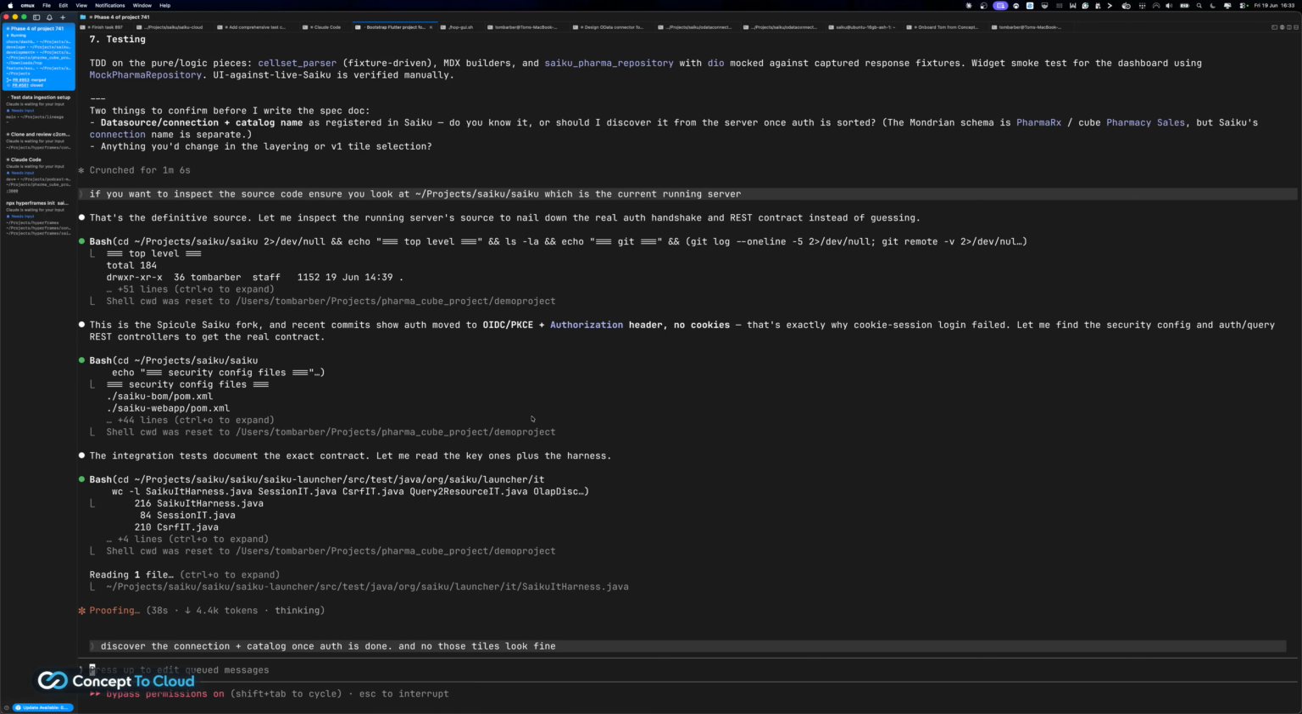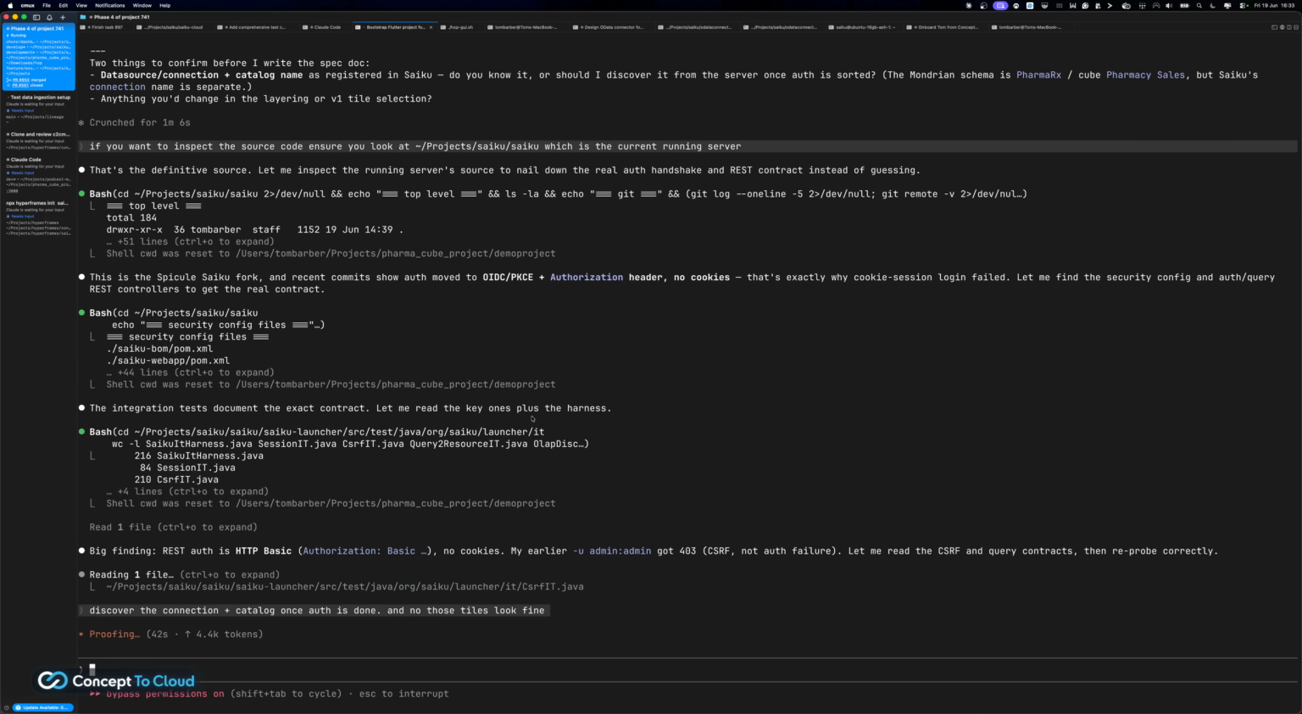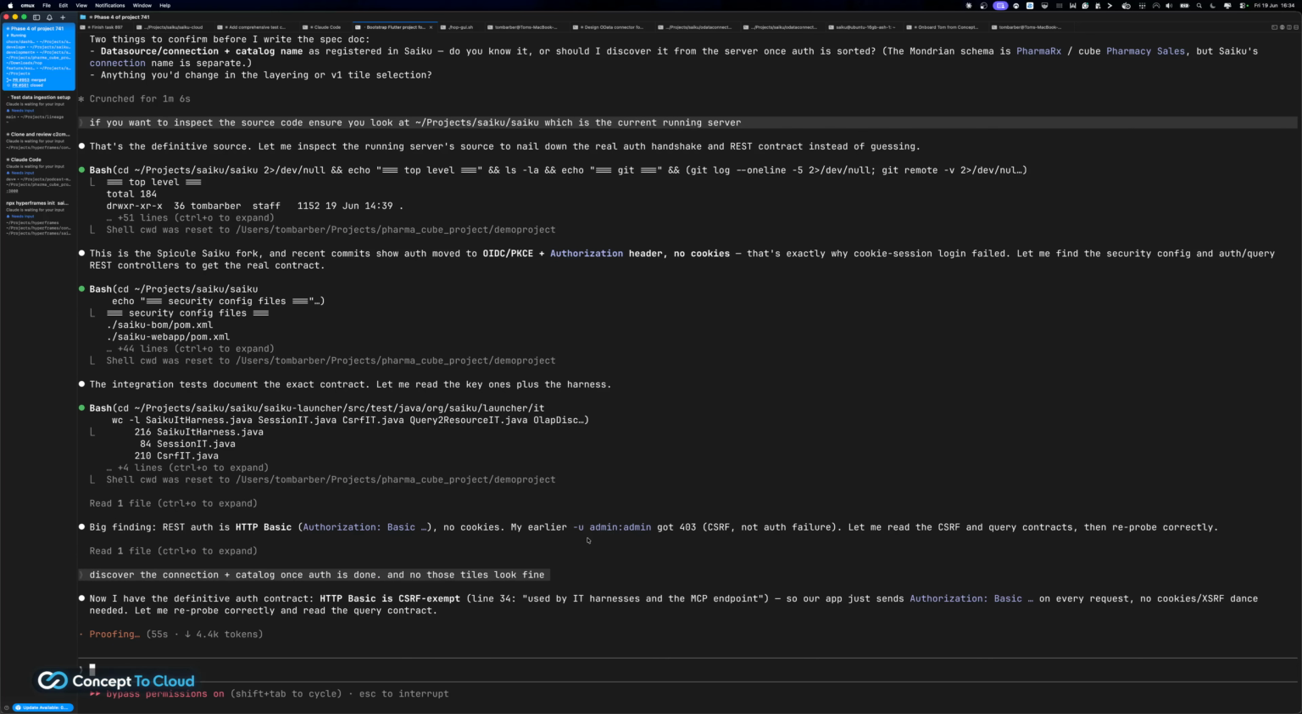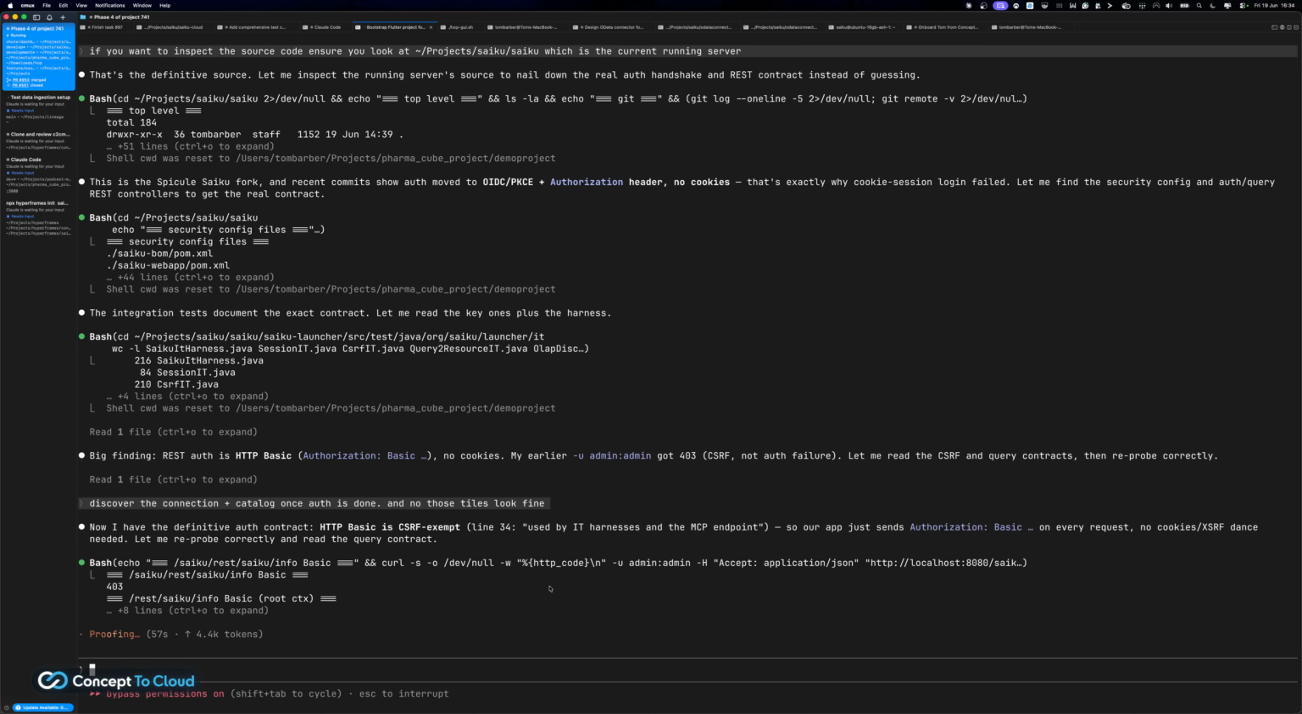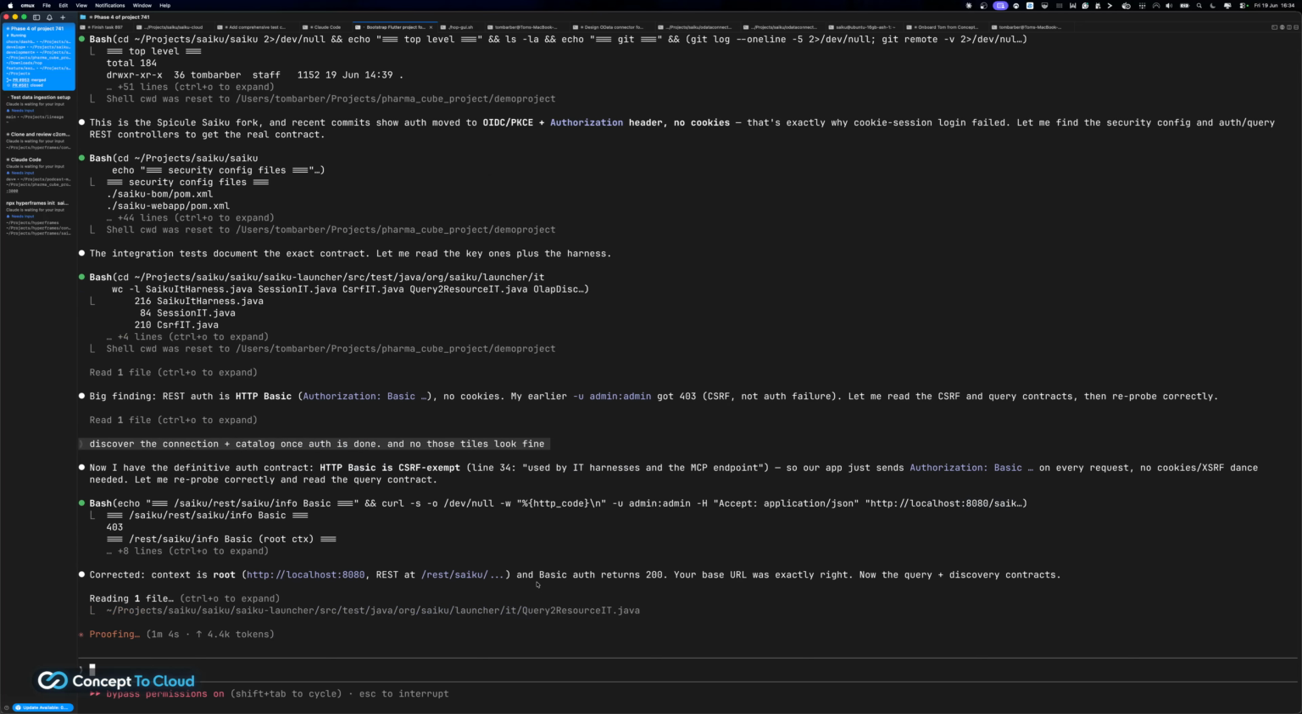So he's then going to have a look at the source code a bit. He's realized that it's basic auth, because out of the box, that's all we really have. So he can also make adjustments to his plan at this point. And he can make changes to Saiku because this is local. Clearly you wouldn't do this if this was remote and an already running service, but I have the ability to do that.